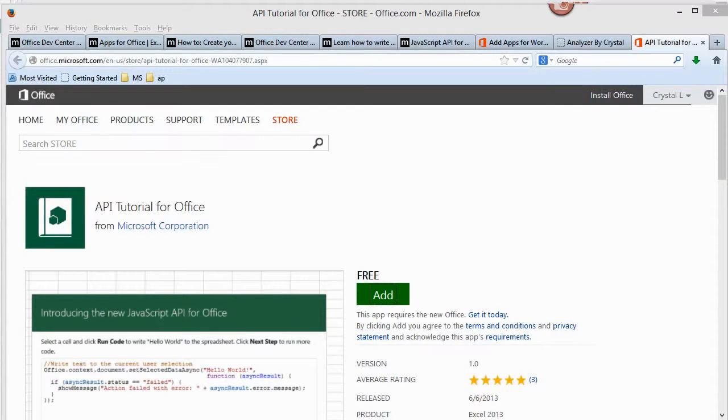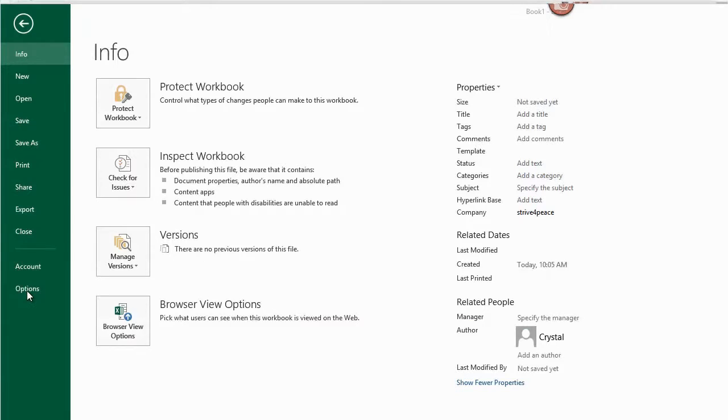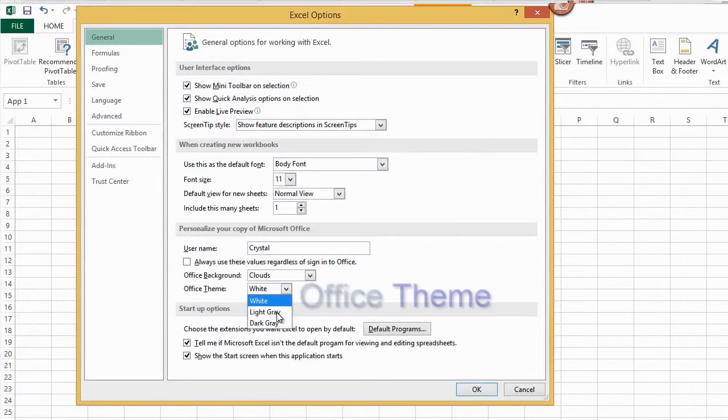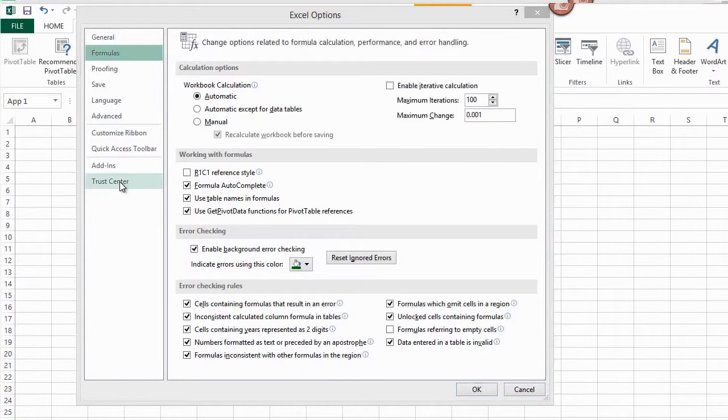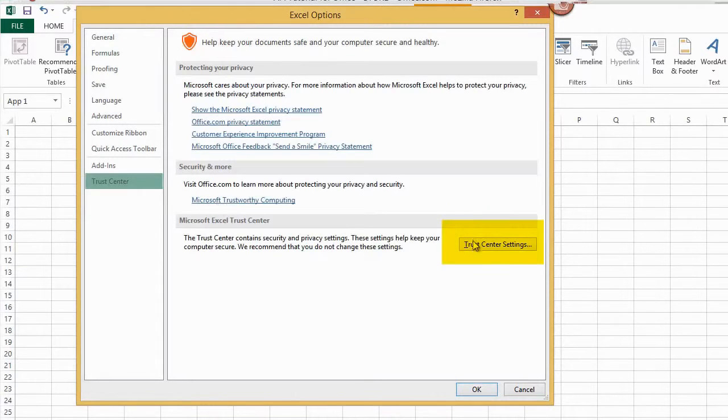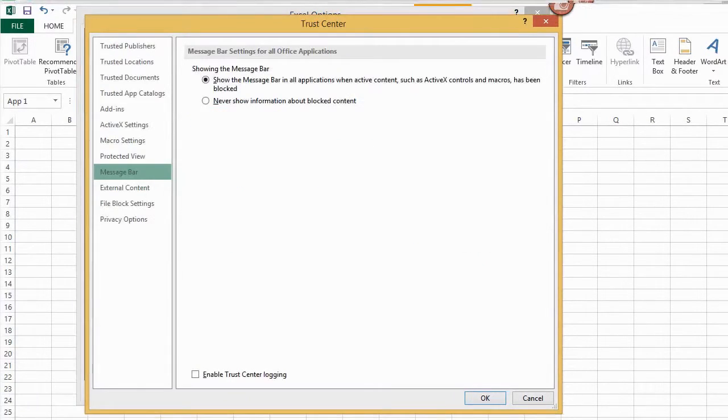Luckily, we can guess it is something in the Excel options settings. From the ribbon, choose File Options. While I'm here, I'm going to change the Office theme to dark gray. This, of course, has no effect on permissions for the app. I'll just set it while I'm here. This makes the ribbons darker. Now I'll jump down to the Trust Center and click the Trust Center Settings command button on the right.